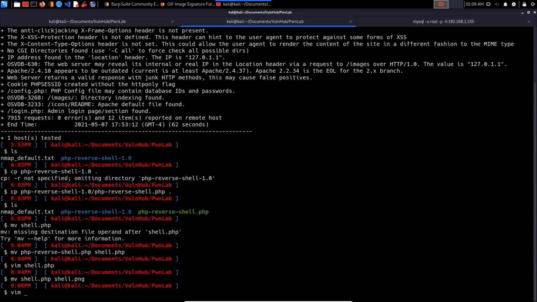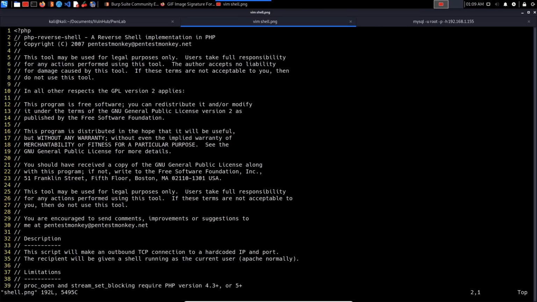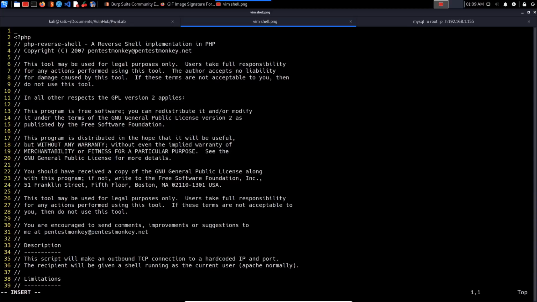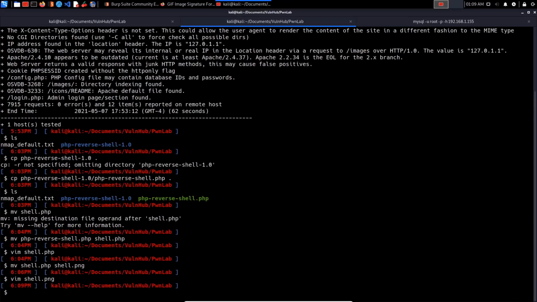This one right over here. So we need to include this within our shell, and we can preserve the same extension, the PHP extension. I can actually just modify the file now. So shell.png, it's still the PHP content. All we need to do is include that particular header at the top there, and this will specify that this is a GIF file, and of course we'll trick the web server.